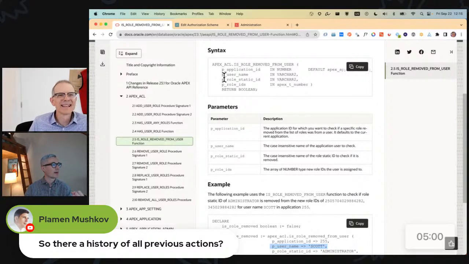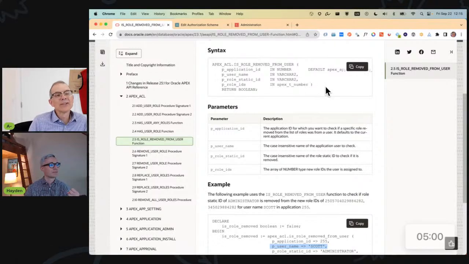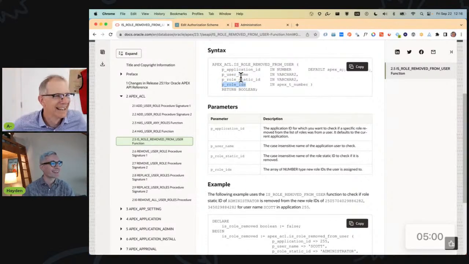So Plum, I think, is responding, there's a history of all previous actions. I don't think so. I don't think that's what's going on. I mean, certainly reading the text associated with this just puts my brain in a loop. If there are one fewer parameters, if you were to drop either username, role static ID, or role IDs, it could begin to make sense. But without all three of them together, it's not clear how they interplay.